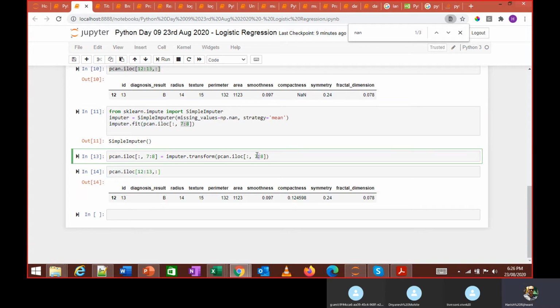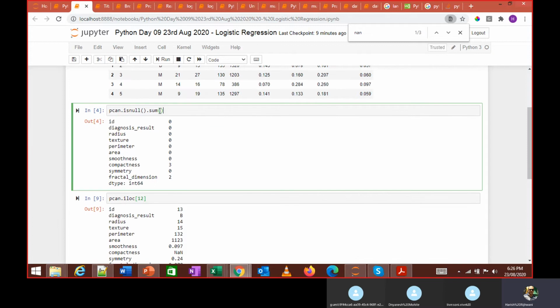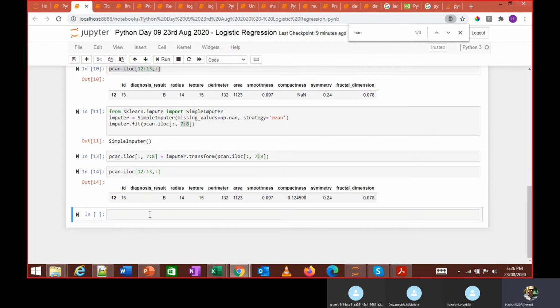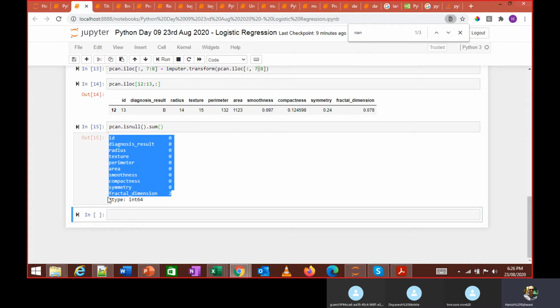Okay, I chose only one column. I can actually choose more than one column. I gave only one column, but I know that fractal dimension also has a nan value. So now if I print this again, if I print this isnull again, I see fractal dimension still has a null value.